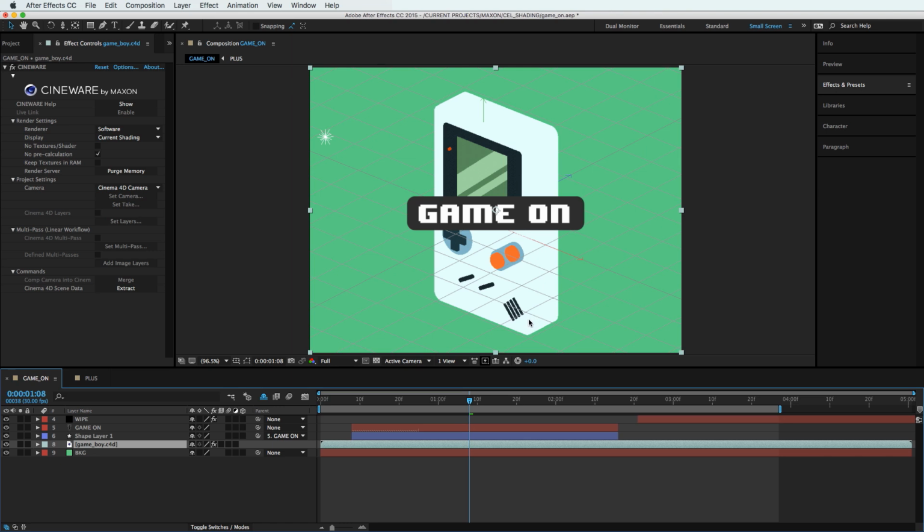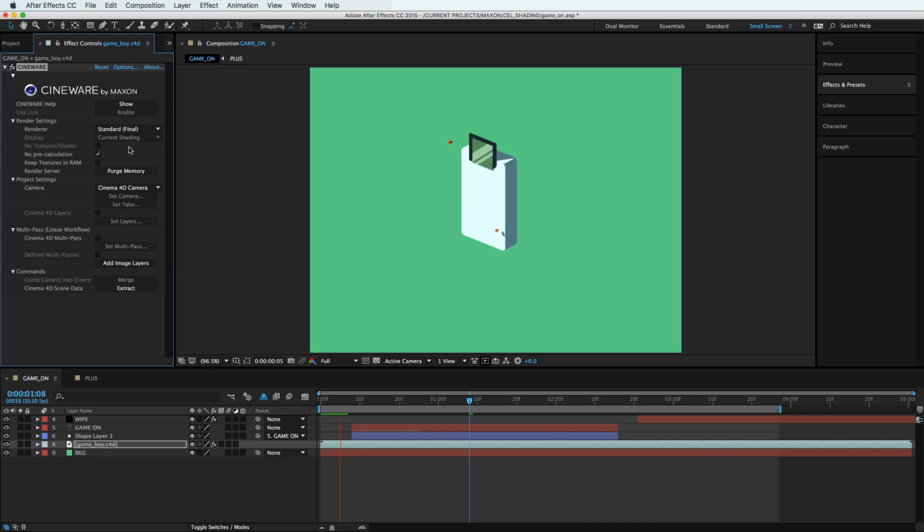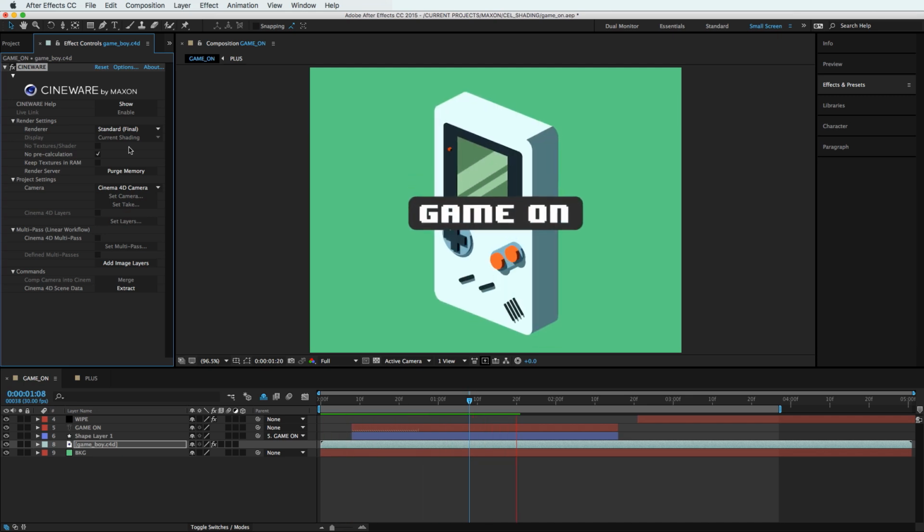So what we actually need to do is just one important step when we're ready to render outside of After Effects, and that is going into our Cineware layer and making sure we go into our renderer settings and change the renderer from software, which is just a preview mode. It tries to replicate what it looks like inside of your actual Cinema 4D viewport. And we're going to change this to standard final. And this is going to be what your animation is going to look like when it's fully rendered from Cinema 4D Lite. So with that one change, we can now RAM preview our animation and see what we have.